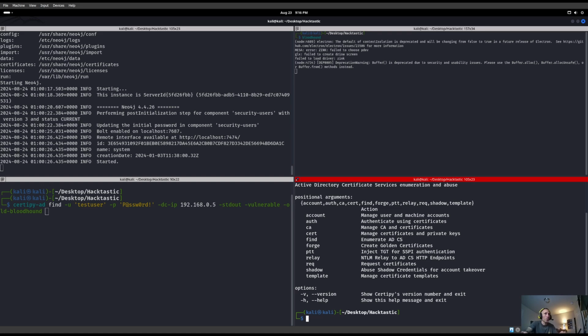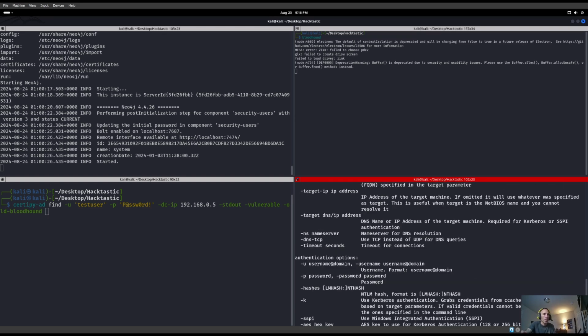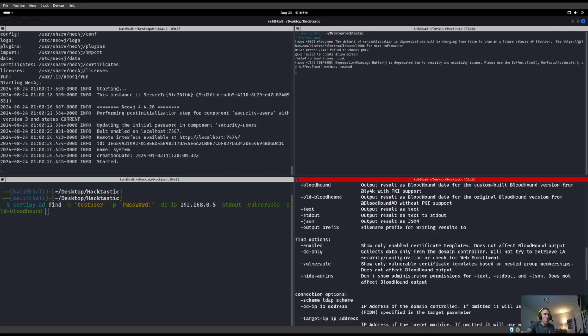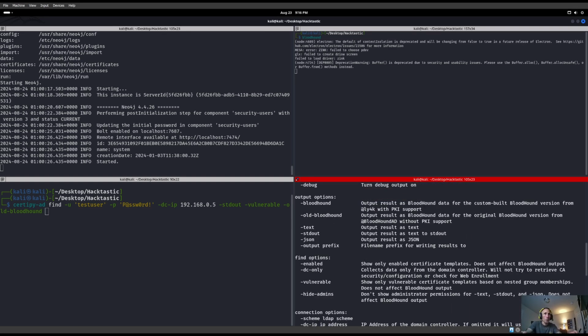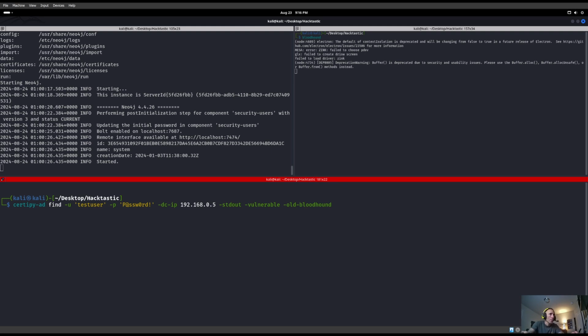Now, each one of these also has a help menu. So if I were to do find, attack H for help, we can see that this also has a help menu in here. Oh, there's old Bloodhound right there. We just went through a whole thing a minute ago about uploading it to Bloodhound. So we have our stdout, which is going to drop it for us to be able to see. We're going to save it, and we're only going to look at the vulnerable certificates in here.